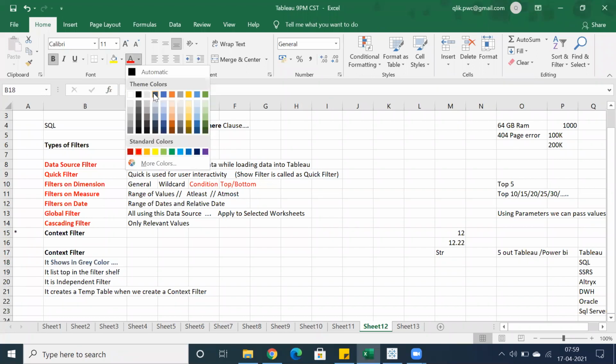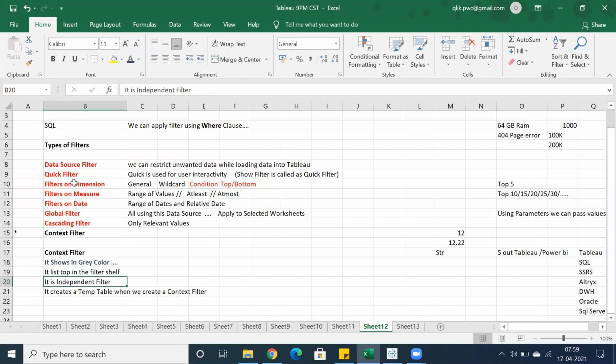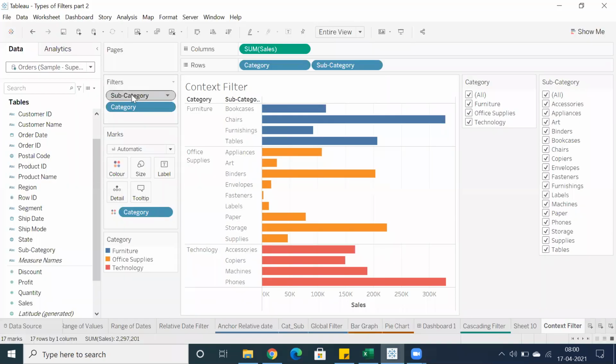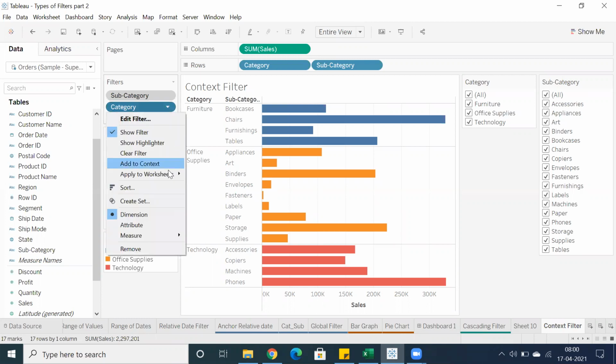As I said, it lists top in the filter shelf, right? These 2 points: with one simple context filter, when you apply a context filter, it shows in a gray color in the filter shelf and it lists top. Now, whenever I'm going to apply category as a context, which one will showcase top, whether category or subcategory?